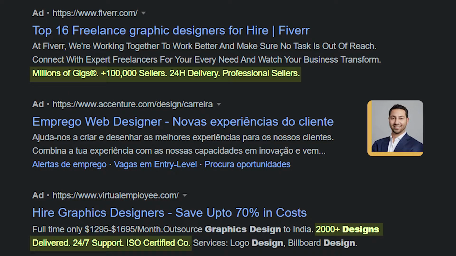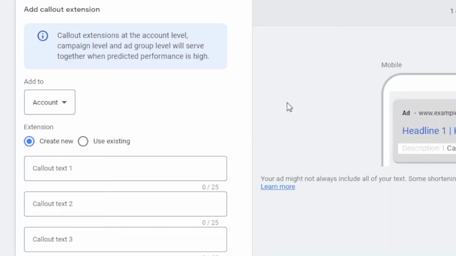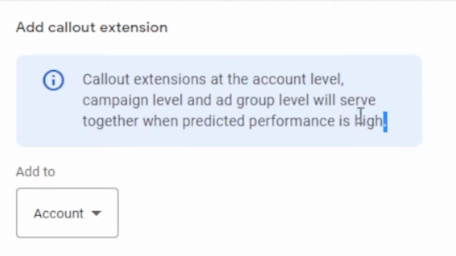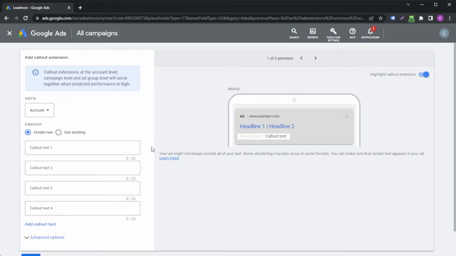Callout extensions show as part of the ad, so they're not as obvious as some of the other extensions. So, how to set it up? First, select Callout extension from the menu, and here again we get the notification about the changes to granular level trumping.